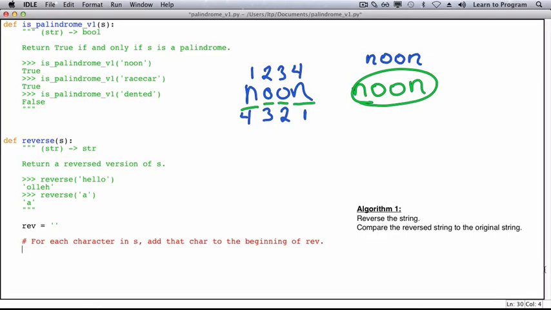Now that we have that description, the algorithm is almost directly translatable to Python. For every character in the string, what we're going to do is add that character to the beginning of our accumulator, and at the very end, we're done. We've accumulated everything, and we'll return that new string.